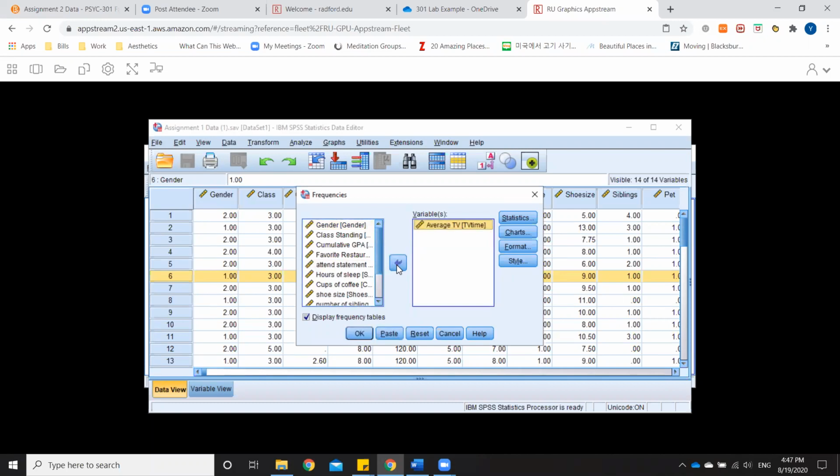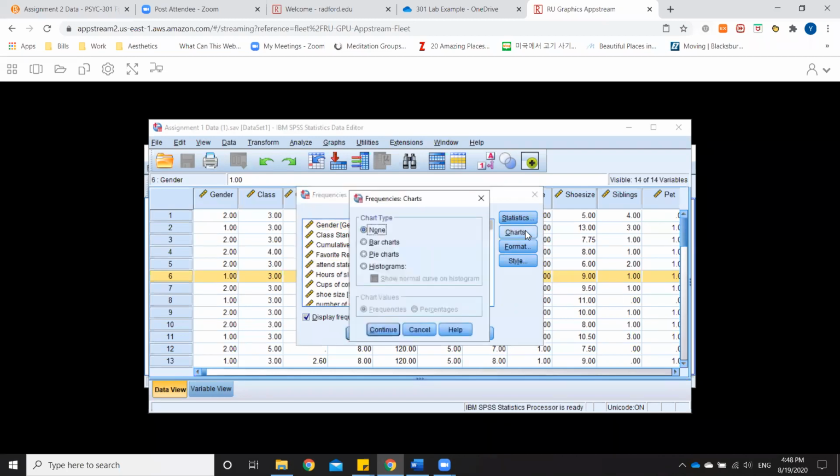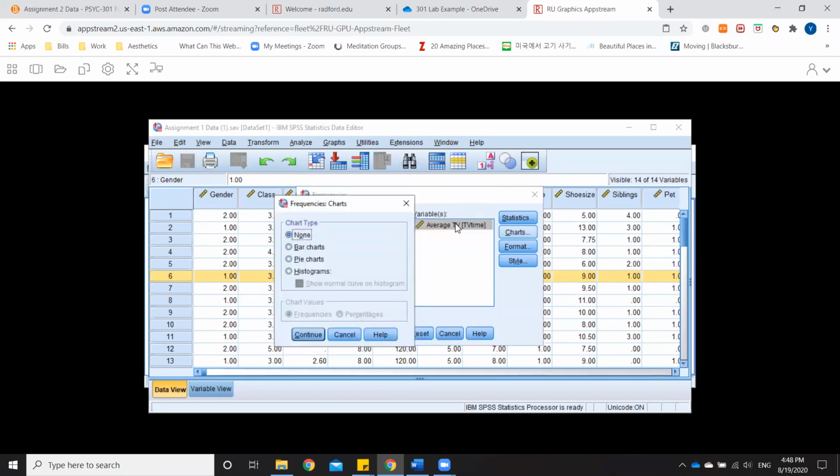If you're just wanting to get a table, all you need to do is click this Display Frequency Tables, and it'll just pop out the table for you. If you want to do the graph also, go to Charts, and then you have to choose the type of graph that you want. You either want bar chart or histogram in this class.